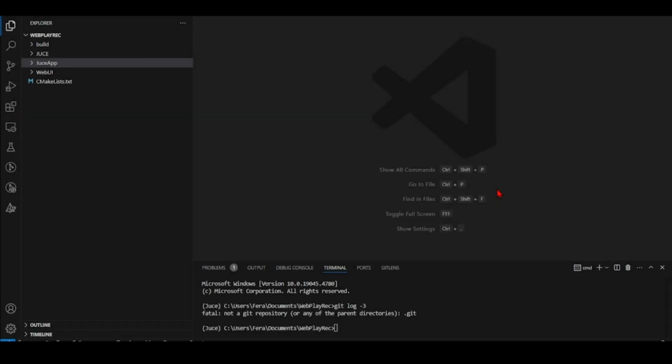Last time we worked with the Juce audio recording example and we had our Juce app running, and this time we are going to prepare our Juce app so we can use Juce WebView.